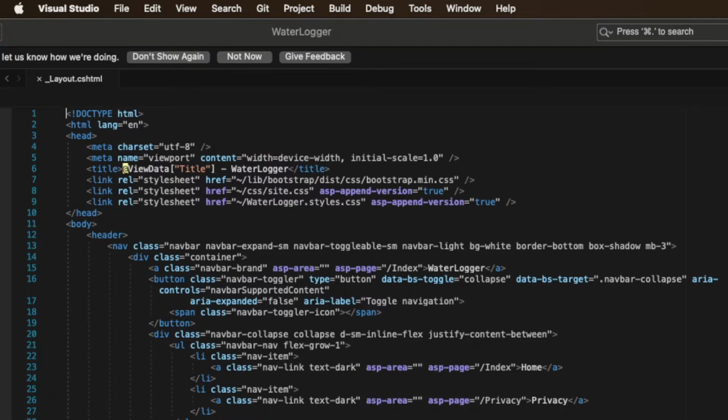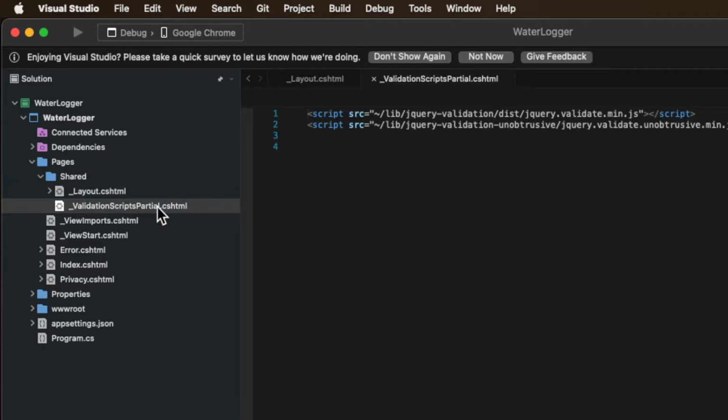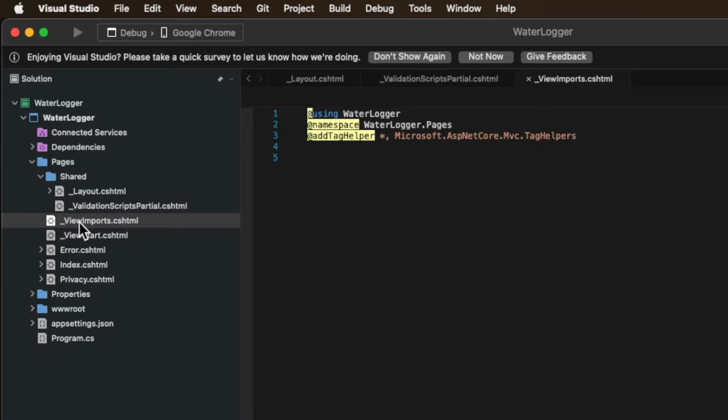That doesn't mean that you have to use Bootstrap. You can remove all the Bootstrap files and install different libraries that you want to use, but we won't touch on that right now. Our objective is to build a nice application, and for that we're going to use Bootstrap. Then we have our validation scripts file. So that's going to be a partial. Partials are files that we can include in any part of our application. So this partial will contain information about the scripts that we use for validation of our forms.